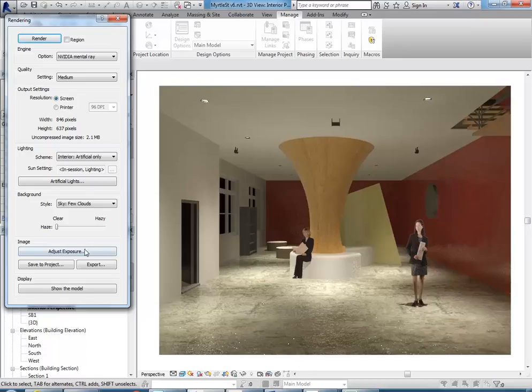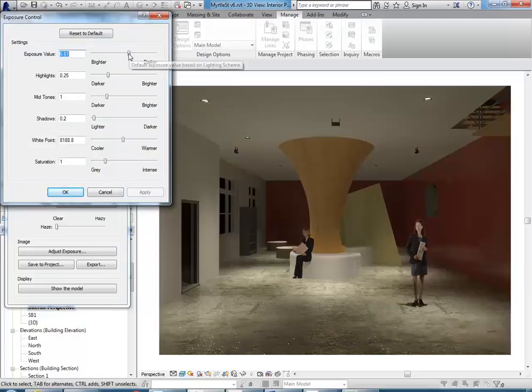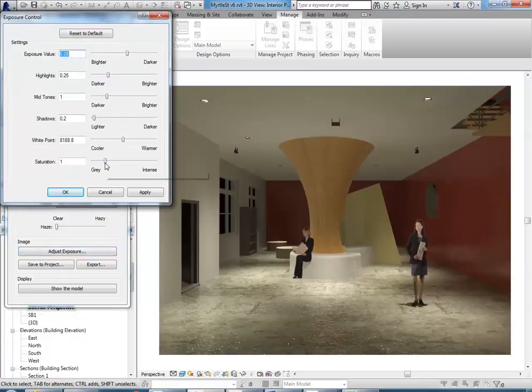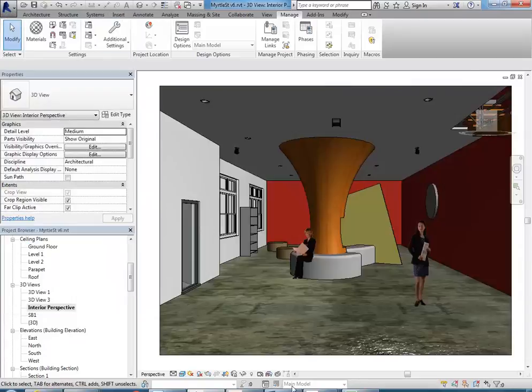Okay, so there we are. And so going back in here, you can fine tune the exposure. I'll make that darker, and maybe get some more lights in there. Play with the reflectivity, play with the saturation, play with the white point, all those different things. Okay, so that should be plenty.